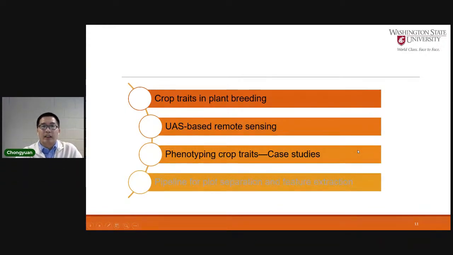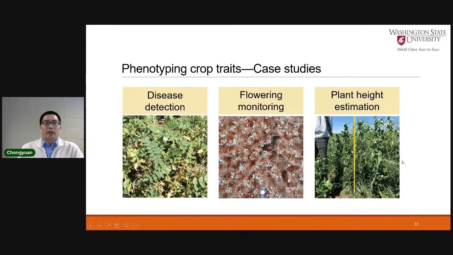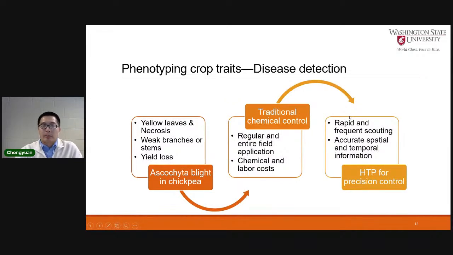Thank you. OK, in this section, I will talk about using UAS and sensors for crop trait phenotyping. Here I include three cases: disease detection, fall monitoring, and plant height estimation. Ascochyta blight is one of the diseases threatening the production of chickpea. It can lead to yellow leaves, necrosis, weak branches and stems, and ultimately reduce the yield.